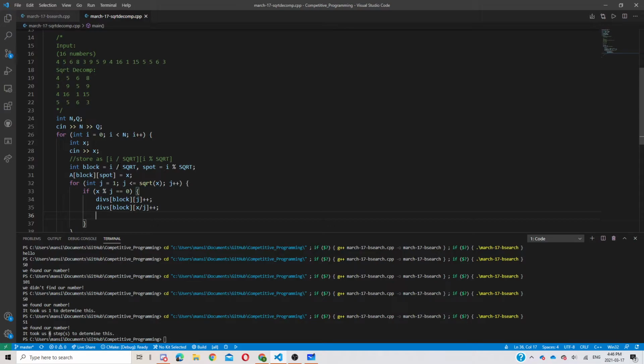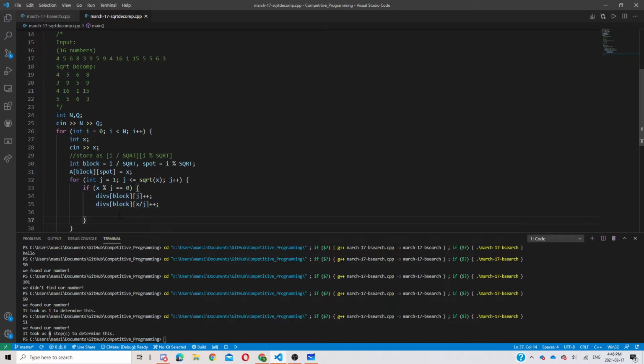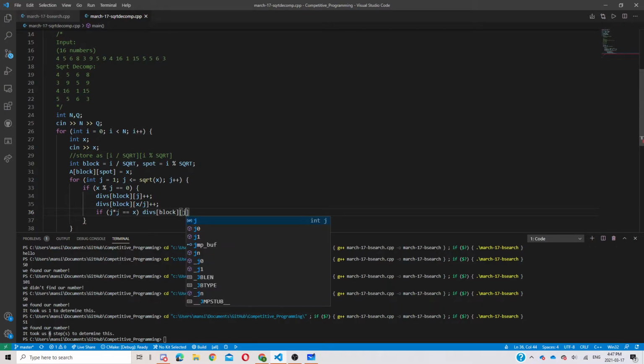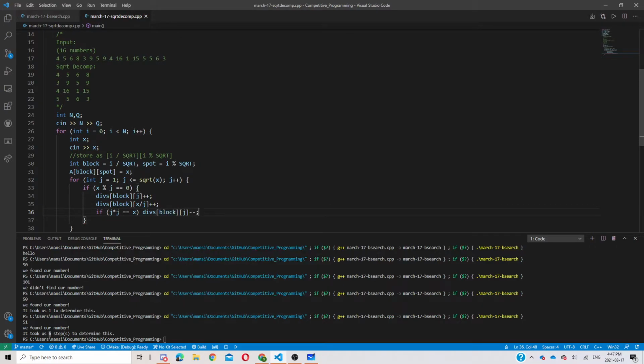And the only case where this won't work is if j is equal to x over j, because that's saying if j was exactly the square root of x, no decimals, then they'd be counting twice. So that means we just have to check if j times j equals x, then we just say divs at block at j minus minus, because we're just undoing one of the operations.